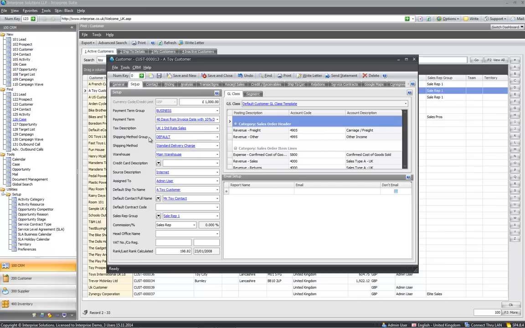The same thing applies to shipping methods as well. For example, if they're UK mainland, then you can give them next day. But if they're non-UK mainland, then you can't really offer them next day. It has to be 2 or 3 day. So what that does is group together the possible delivery shipping methods that you can offer that particular customer or prospect. What's the default warehouse? When we're selling them stock, it would be better to sell from a warehouse that is nearest to them. That's the warehouse that would default in when you do a sales order or a quote.